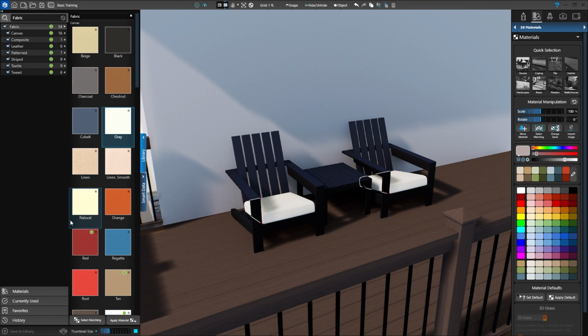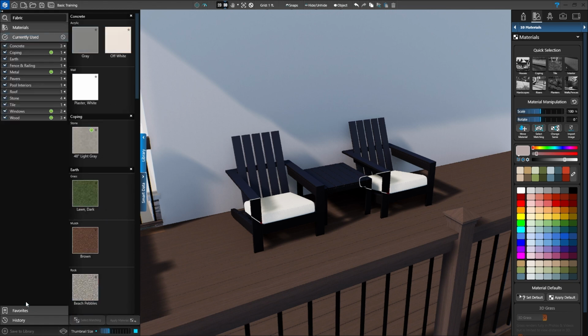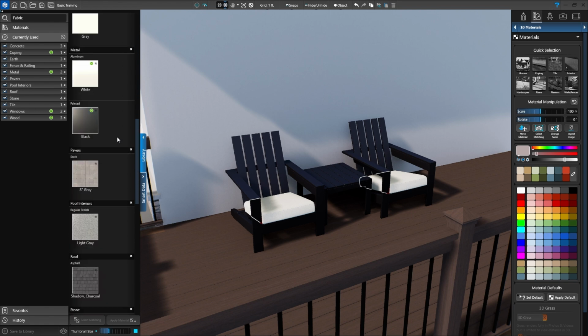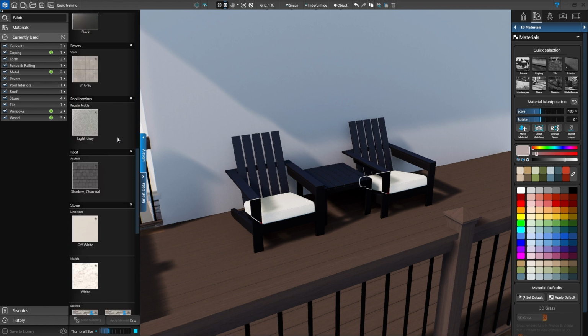The Currently Used tab displays a list of all the library materials currently applied to surfaces in the design. This makes it easy to apply those materials on more surfaces. Materials are listed alphabetically by category name.